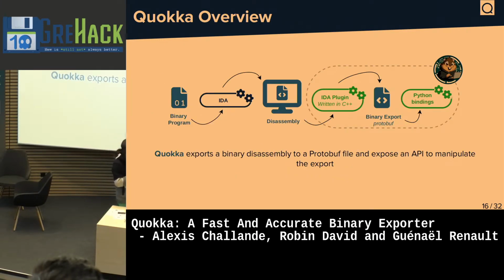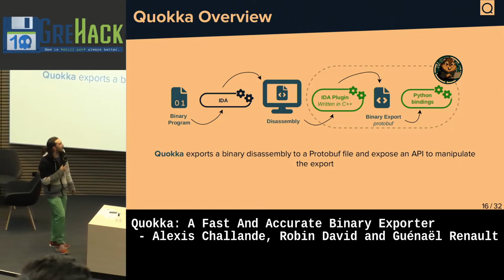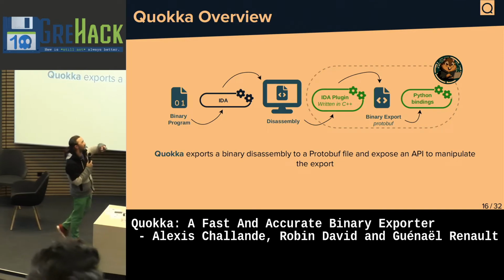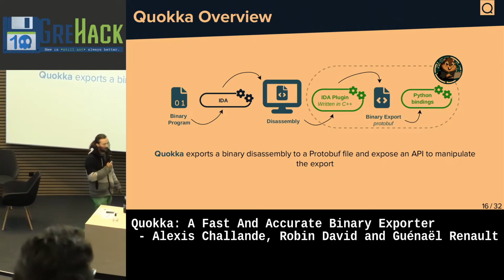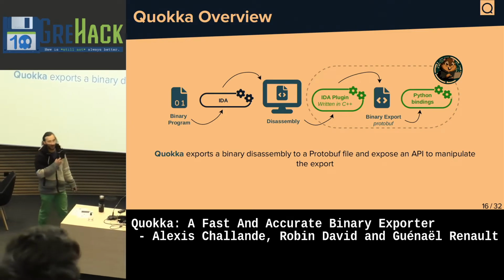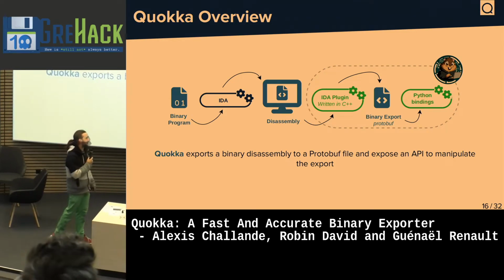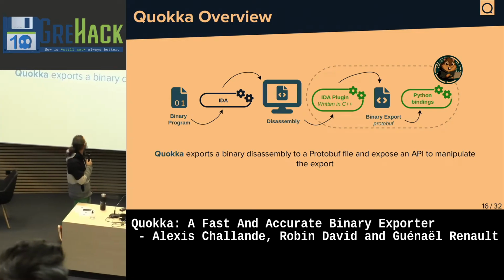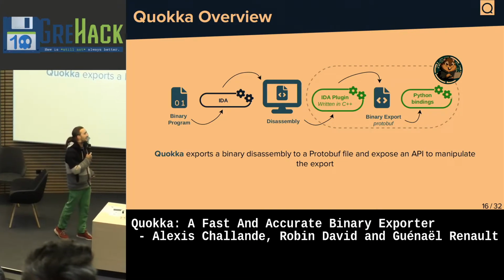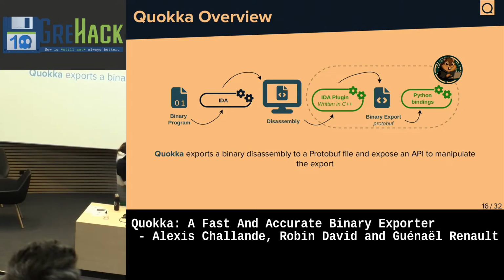To be a bit more specific, Quokka is an IDA plugin, so it has been written in C++, sadly, and to be efficient, it generates a protobuf for the exports, and the protobuf is a standalone file that you can query using the Python bindings. And if you're into, I don't know, PHP, then you could probably write some PHP bindings on top of protobuf. And so the tool is mostly exposing this API, and you can manipulate it outside of your disassemblers.